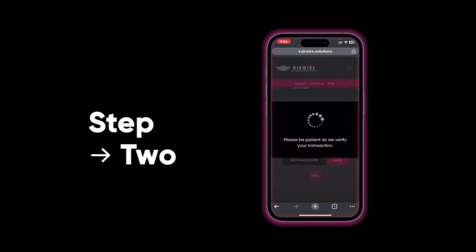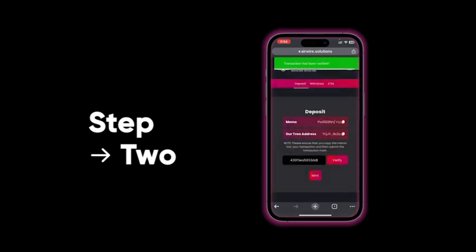Tap Verify, and wait while it's being verified. Once it's verified, tap Mint. And it's done. You have received USDT successfully.